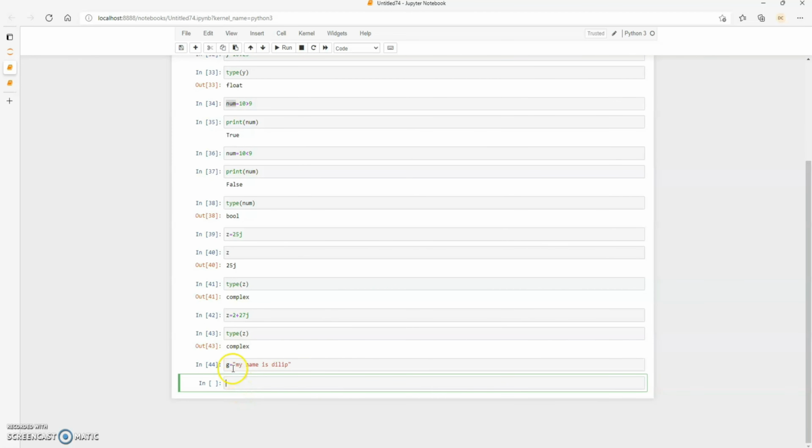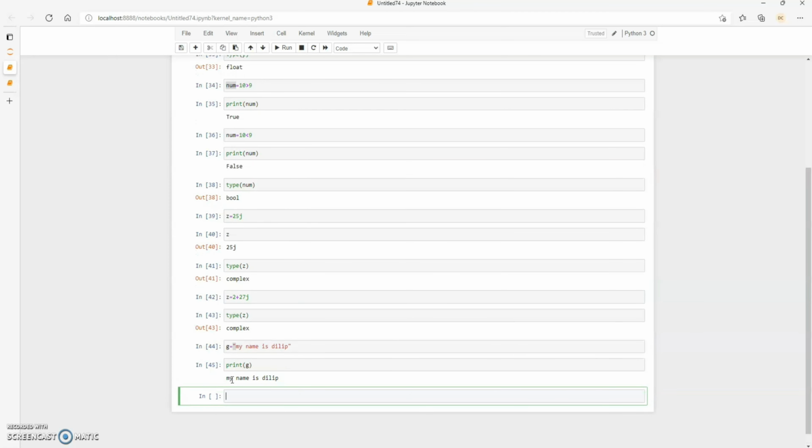Now this is the syntax: it should be enclosed in double quotes. You can see it here on the screen, or it can also be given in single quotes. Now if I want to get the output of G, then I can use the print function and just enter it. It simply gives my name is Dilip.